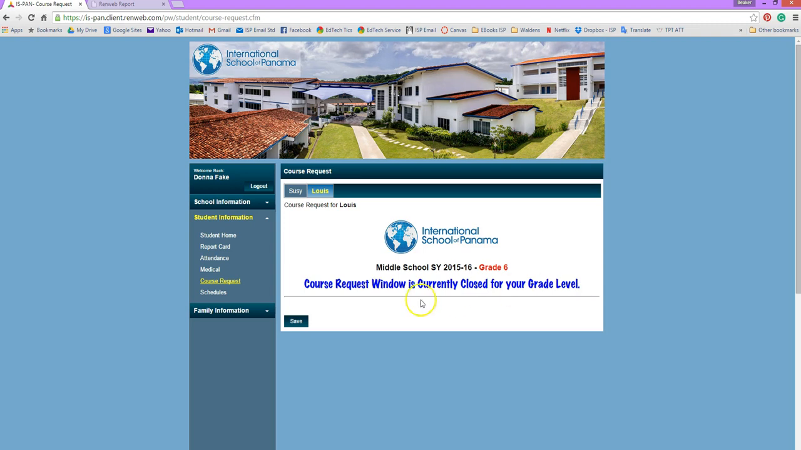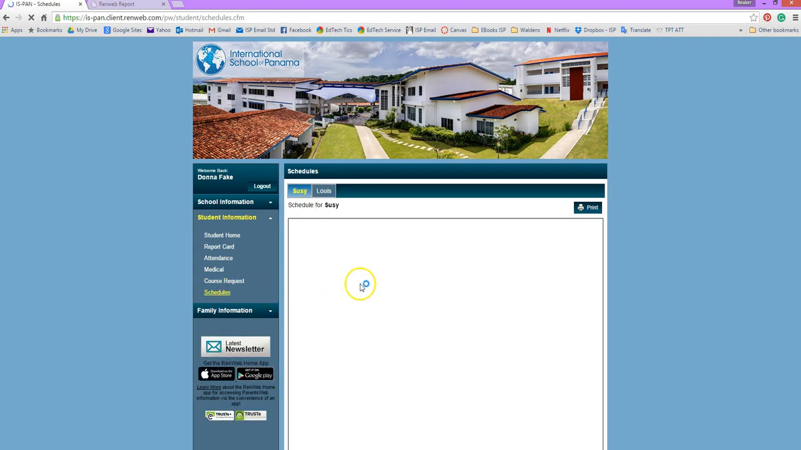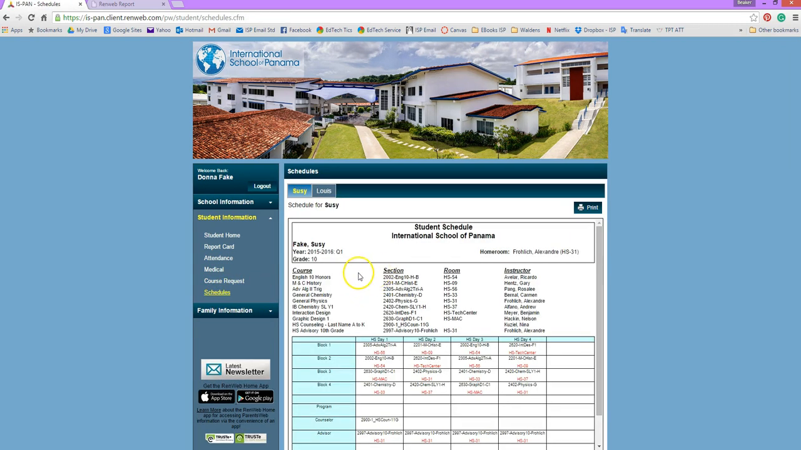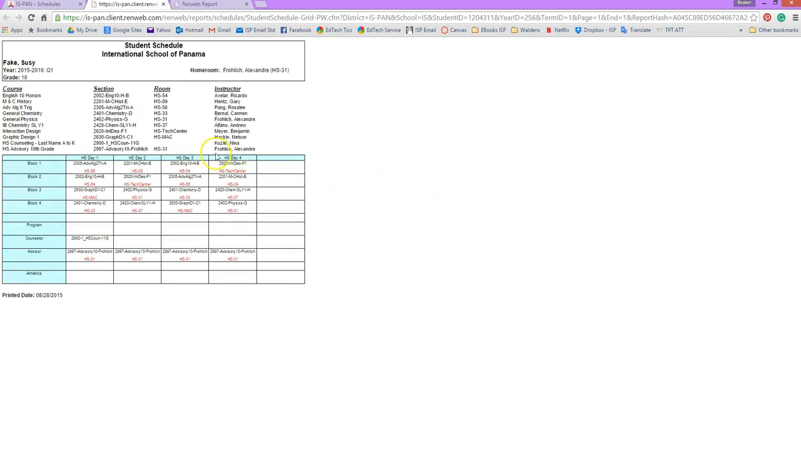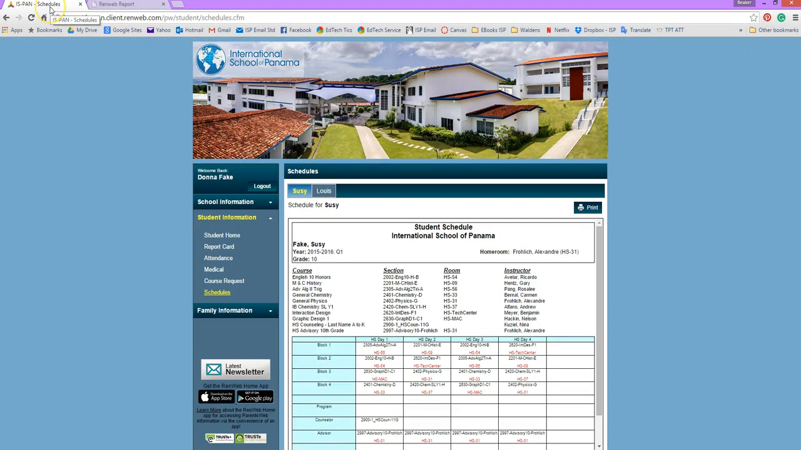Lastly, if you would like, you can click on schedules and you would be able to see a copy of your child's schedule for the current quarter or semester that we're in. If you want to print a copy for your records, again, you click print and it brings you up an option, and then you can send it to your printer. And this system is updated regularly, so if changes happen with the guidance counseling and your child changes classes or teachers, it is an immediate reflection in the system.